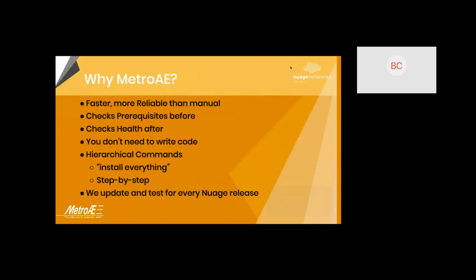We built the platform because we believe that automation is faster and more reliable than doing things manually. It's just far too easy to make a mistake when typing on the command line. So one of the things that we've built in is checks for prerequisites before we run, to make sure that everything's working correctly or has the best possible chance of succeeding. And then after we're done, we run health checks to make sure that everything ended up the way we expected. We've designed it so that you don't need to write code. You just need to provide the inputs, and then we take care of all the rest. And I like to talk about it as being organized or designed in hierarchical commands.